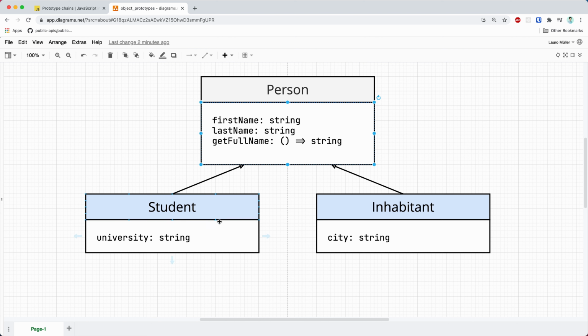But in addition to that, students have a property that is not common to every person. The students have a university, right? So the students here are another type of object which is inheriting the properties of a person, but is also adding its own properties and methods. And the same thing for the inhabitant.